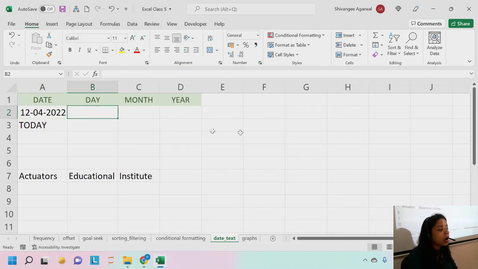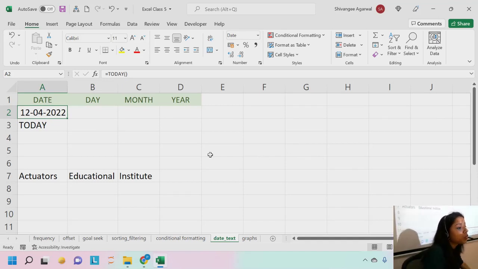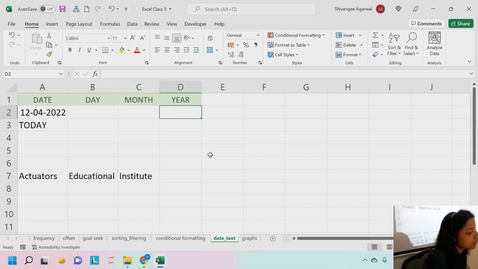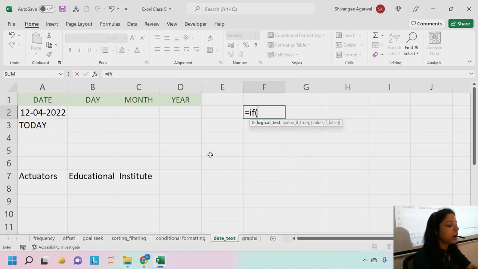Now for example, from a particular date you want to extract just the day or the month or the year. Why do we need this? I'll tell you. Suppose a particular cash flow is happening in July of each year. So I will have to extract the month from the date to know whether the month is July or not. So I will be using something like: if the month is July, then this will be the payment, otherwise it will be zero. That is how we'll be using the month function.